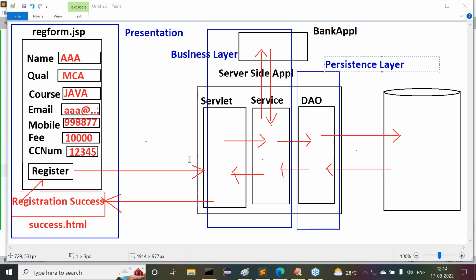The process of checking whether the data is valid or invalid before using the data in the application logic, that process is called data validations. There are two types of data validations actually. What are the two types? Client side data validations, and another one is server side data validations.